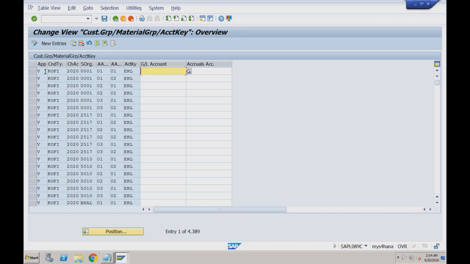Right, this will remain same. This V and COFI will remain same. All these things you have to maintain according to your own scenario. Okay, this is all the details like chart of account, sales org, account assignment category, account key.